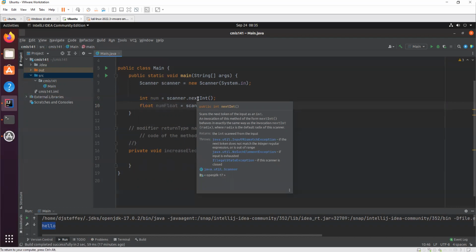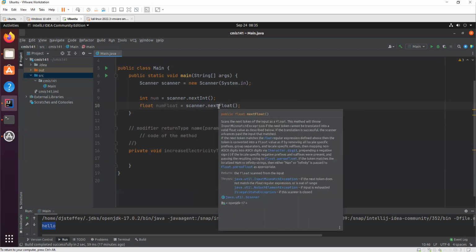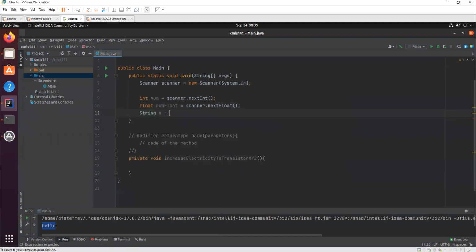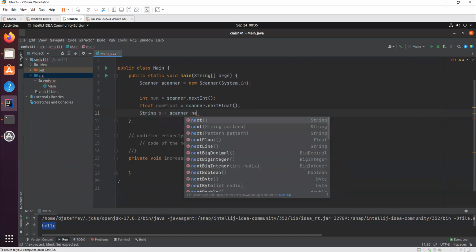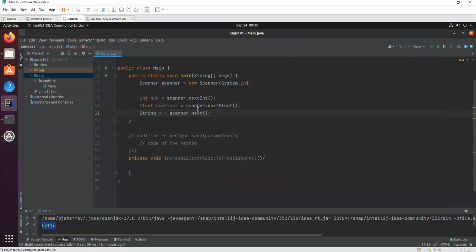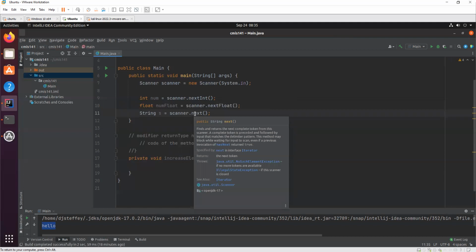That means it gives us an integer as a value that the method gives back to us. If we look at this next float, it tells us it's also public, and the return type is a float. That means whatever internal work it does, it gives us a float back as the answer. And same thing, we can have a string one, right? Scanner, and it's just next. We look at the scanner.next, it tells us it's public, and it returns to us a string.